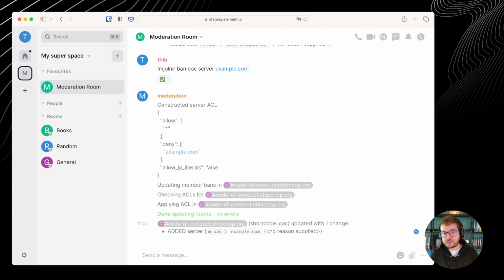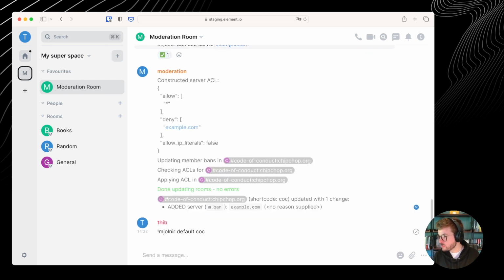You can see it can be pretty tedious to repeat the list name if it's the one list I'm going to use all the time. So I can tell Mjolnir that the one list is the default to use if I don't specify it otherwise. To do so, I can just issue Mjolnir default and COC.